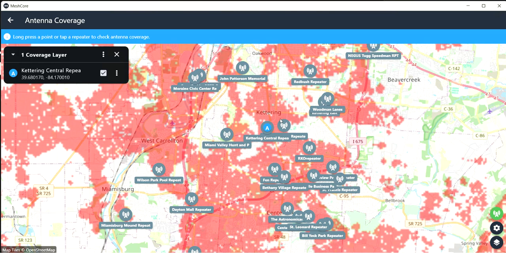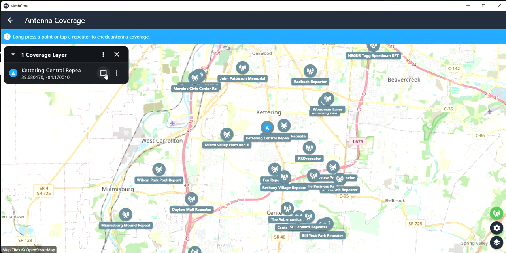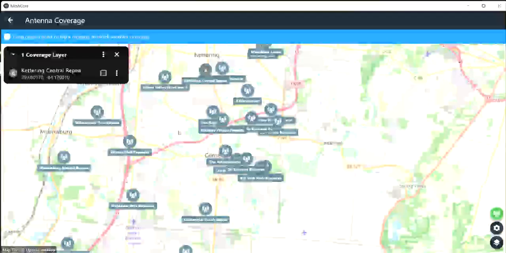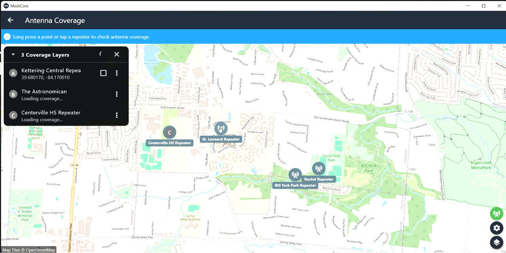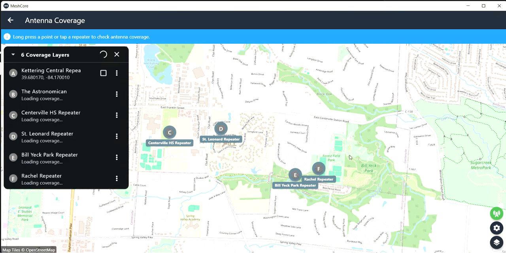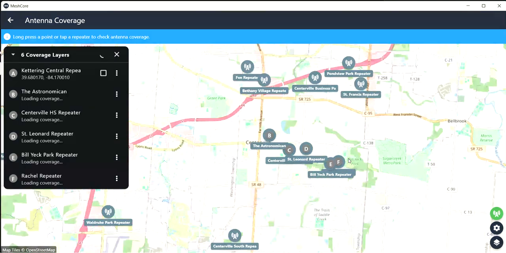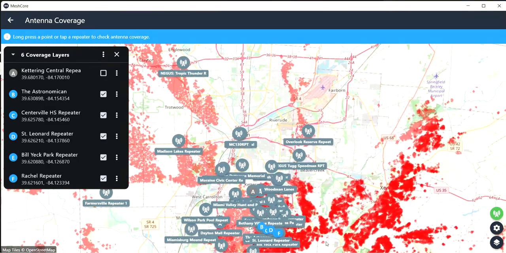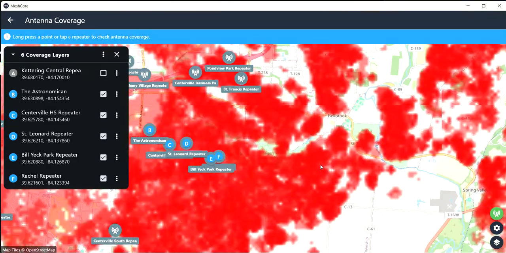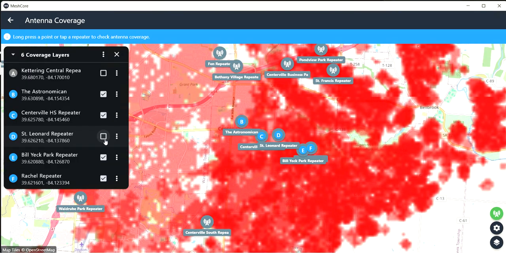And you can click multiple. So if you want to say, let's use my neighborhood as an example, what does it look like for all my repeaters at once? What's my coverage look like? You do them all, and you're going to wait a little bit. And yeah, there's clearly huge overlap in a lot of it. And you can turn them on and off as needed.